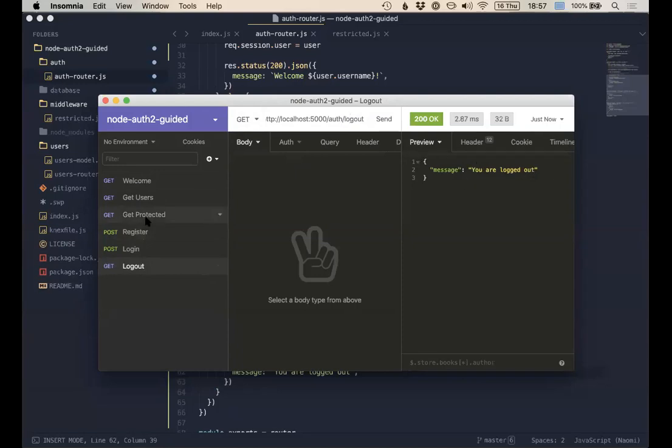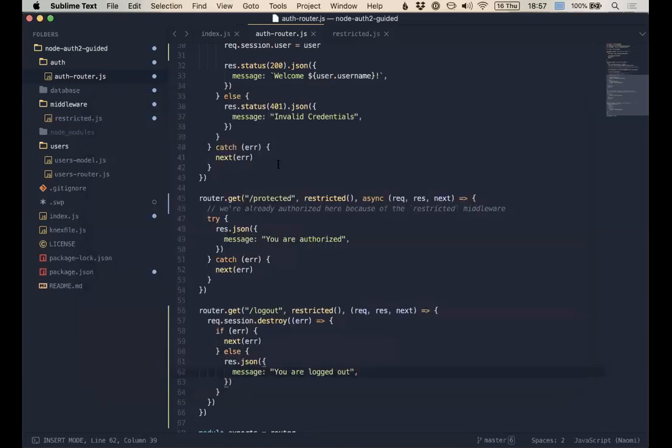And now try and call get protected again or get users. And you should get a 401, right? Because we're logged out now. That session is destroyed. If we try and call logout without logging in, we should get a 401 as well, because that has the restricted middleware. Nice. We've got a nice session system going on here.